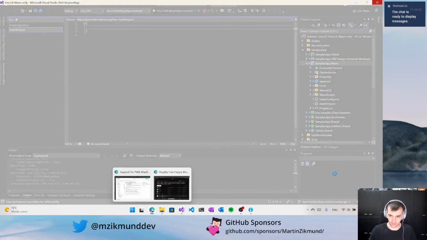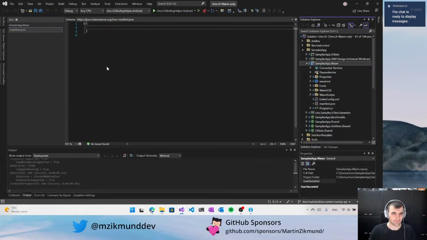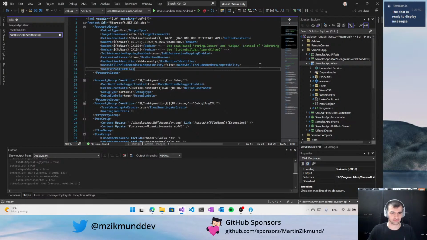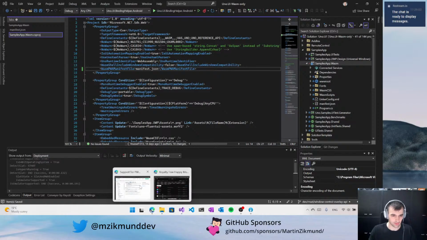So let's wait for it to fully load. I will add this here. Call it manifest.json. So this csproj property tells the bootstrapper to take that manifest file and copy it into the resulting output folder, and also make that manifest linked inside of the HTML result. So we will see it in action right when it compiles.